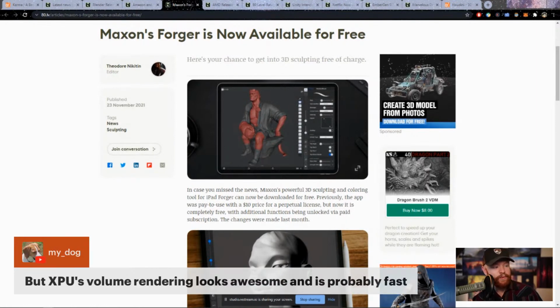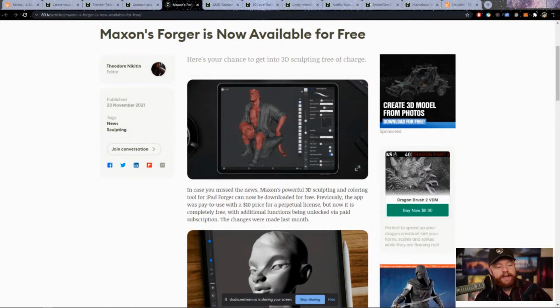Let's see. XPU's volume rendering looks awesome and is probably fast. Yeah, what I found with XPU's volume rendering was that it crashed for me a few times. So it wasn't that reliable, but over time, that's going to be improved. I think within a version or two, SideFX's XPU volume rendering is going to be pretty awesome. I'm actually right now in the middle of teaching volume rendering with Pyro 3, and with Pyro 3, I'll be doing that with Karma. So I'm going to run a few more tests on volume rendering with XPU.